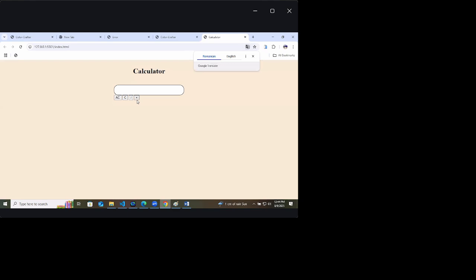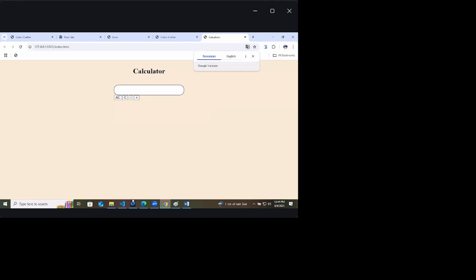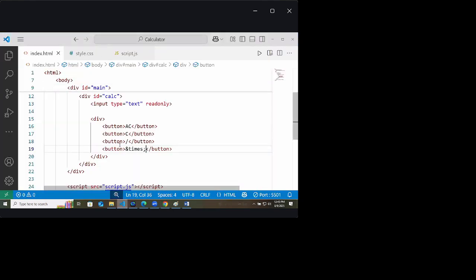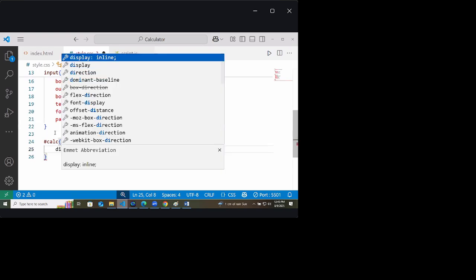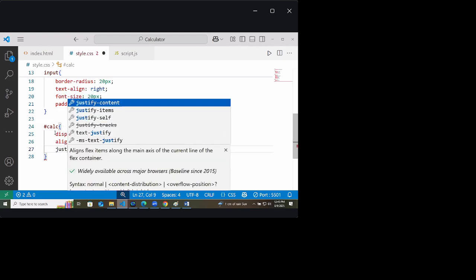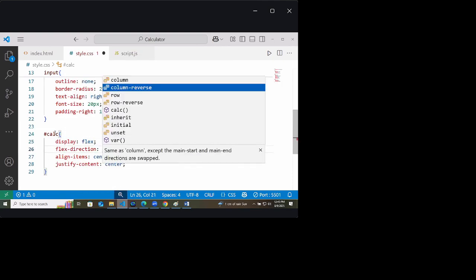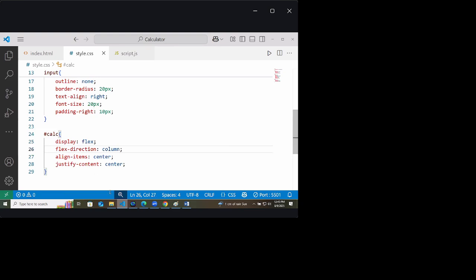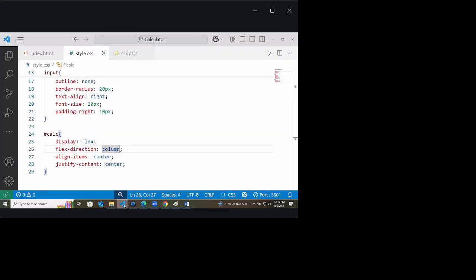So here we got 4 buttons. No problem. However, they are coming. We will adjust them. So their parent is CALC. Call this CALC inside CSS. Display flex, align item center, justify content center, flex direction column. Right? So here they are coming like this.